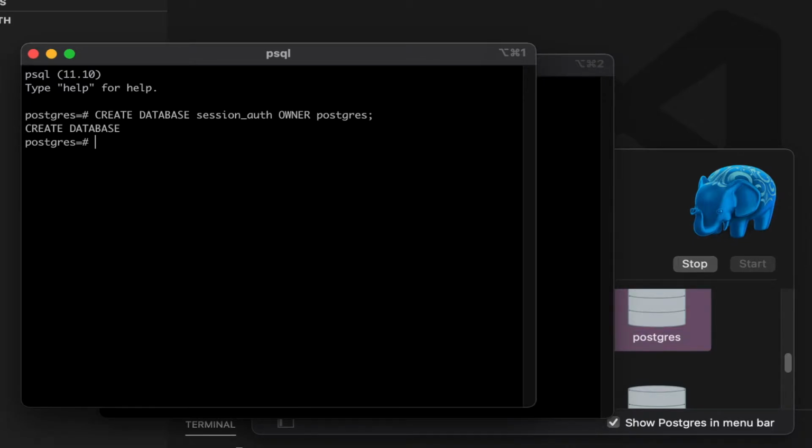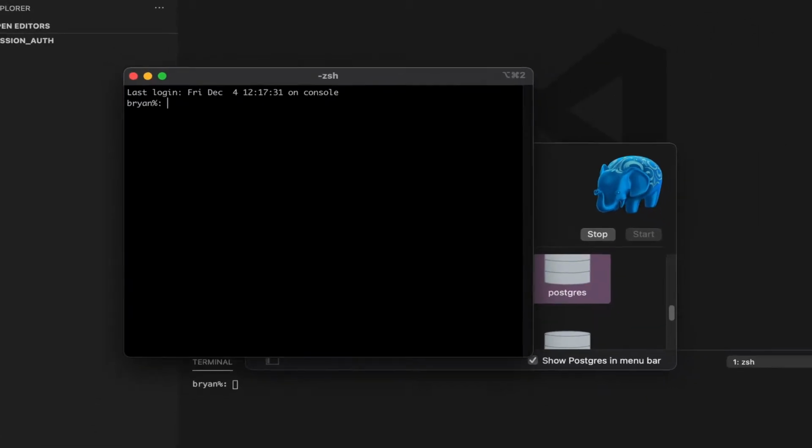And then also when you set up the database in Django, you also need a password, and you can set that by doing \password. Then you press enter and then you set up a password. So that's how you do that. And then I'll just quit out of this.